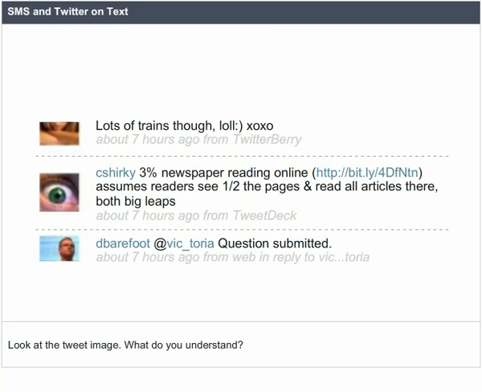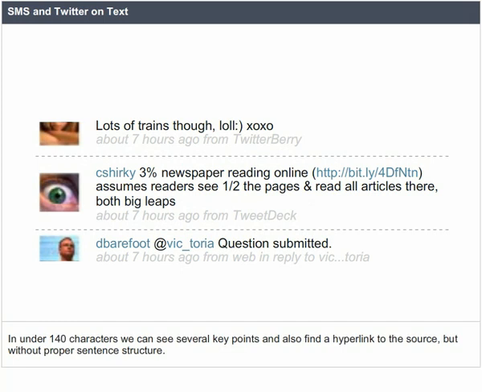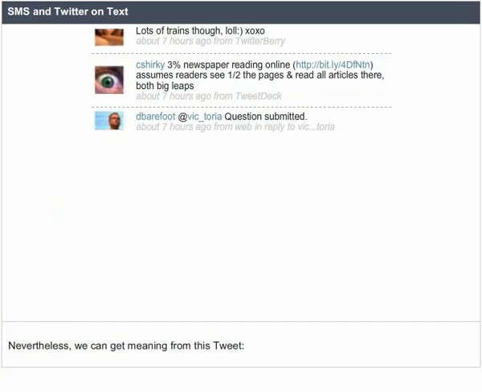Look at the tweet image. What do you understand? In under 140 characters, we can see several key points and also find a hyperlink to the source, but without proper sentence structure. Nevertheless, we can get meaning from this tweet.